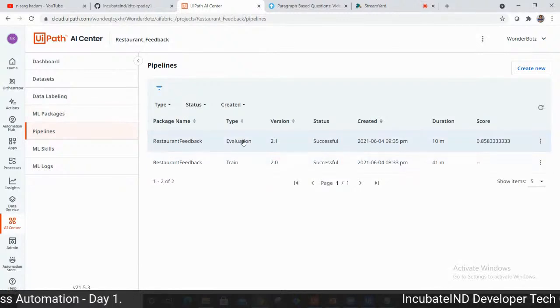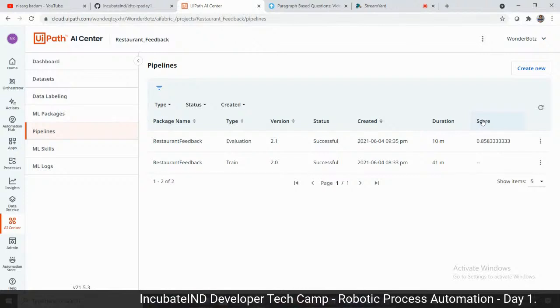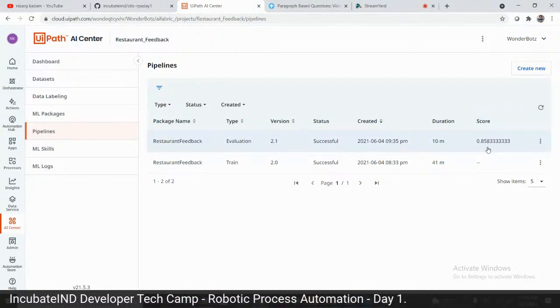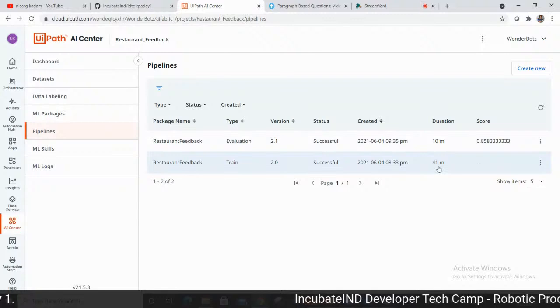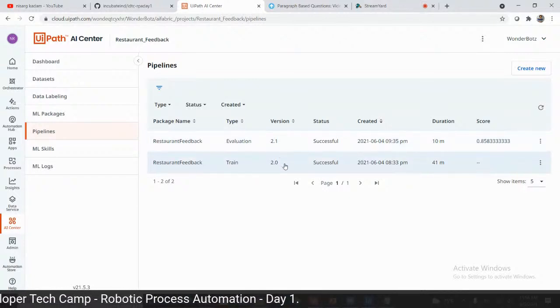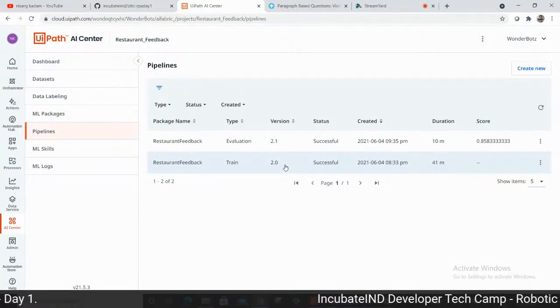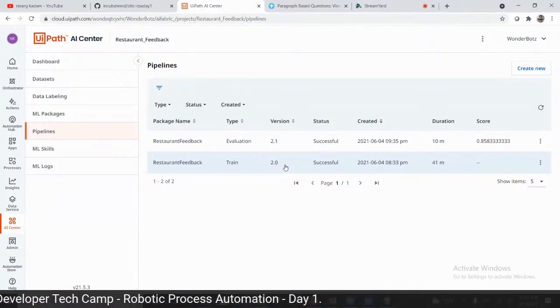Now, once you train and once you evaluate your machine learning model, you can see the score or the accuracy with which this model is trained. So this machine learning model is 85.83% accurate, which is the highest accuracy. And you have the duration here. It took 40 minutes for me to train the machine learning model, and then 10 minutes to evaluate it. And that's where you can see within only 50 minutes of total duration, or within only 1 hour, I was able to train a machine learning model where I don't have to install Python on my machine. I don't have to install any Anaconda on my machine. I don't have to do anything on my machine.